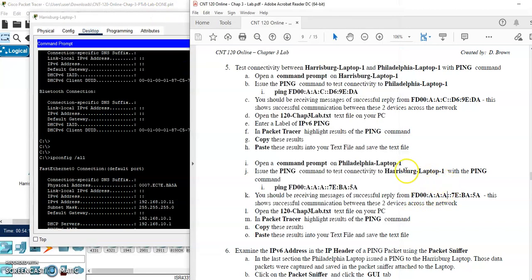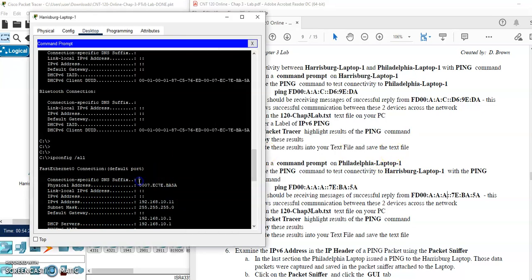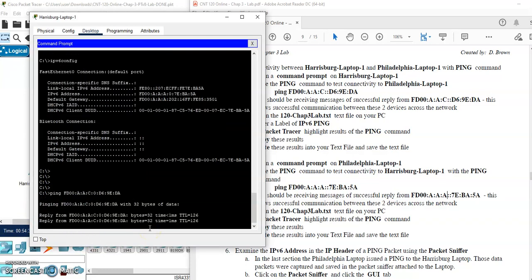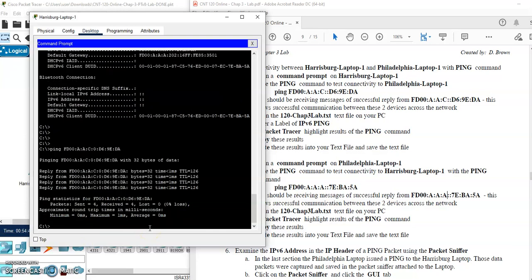And in real life, the command really is ping -6. That's the real command in real life. But in Packet Tracer, we can actually just use the ping command. If I were doing this for real, it would be ping space -6, but Packet Tracer doesn't understand that. So we're just going to use the ping command, and I'm going to paste in the address of the Philadelphia laptop, and I'm looking for reply, and that's what I'm getting. Yay!